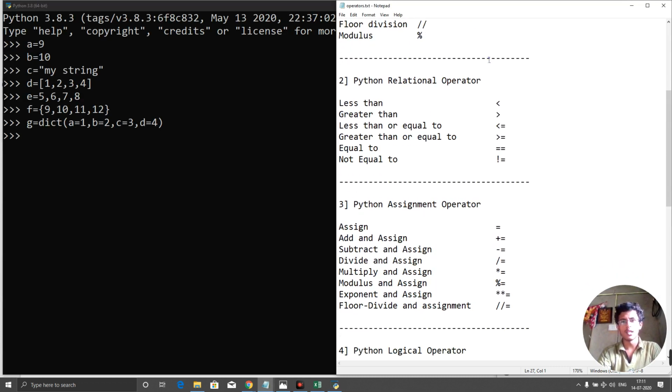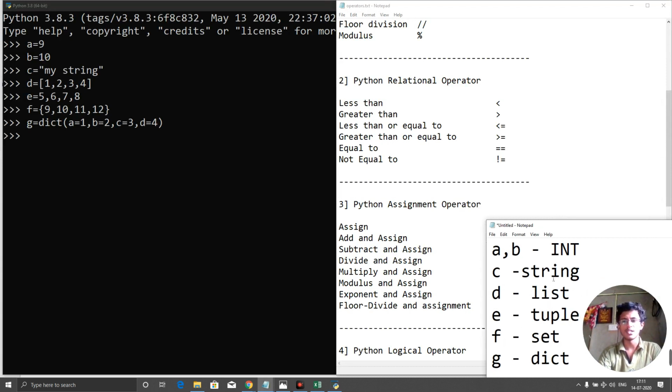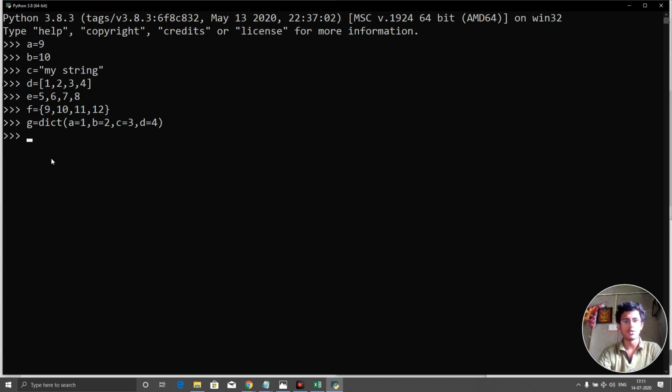These are the Python relational operators. Here you can see less than, greater than, less than or equal to, equal, and not equal, all those things. We will discuss them one by one. As I already did in the previous video, I just redefined all these things on a fresh page. Here a and b are int, c is a string, d is a list, e is a tuple, f is a set, and g is a dictionary. The same things here also.